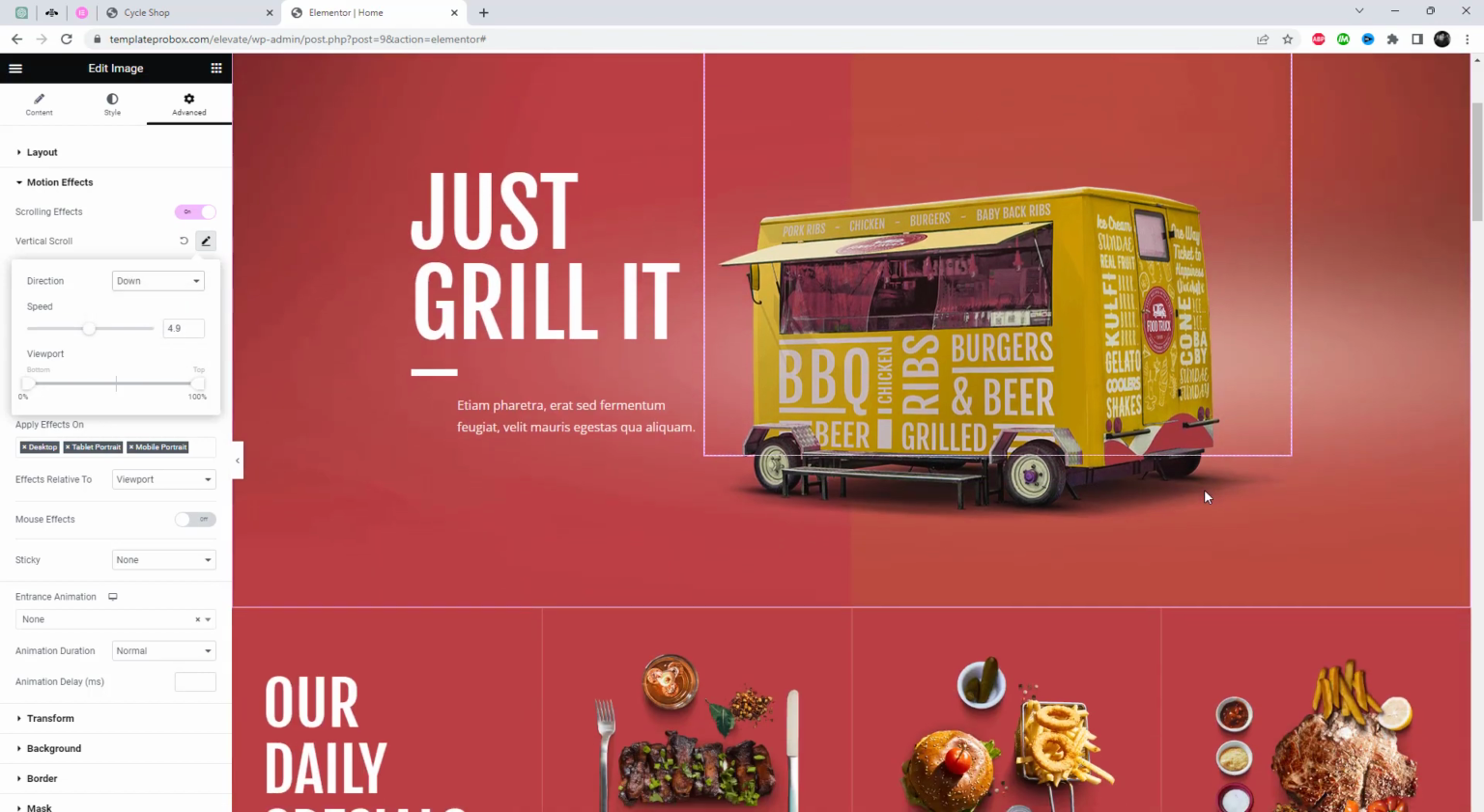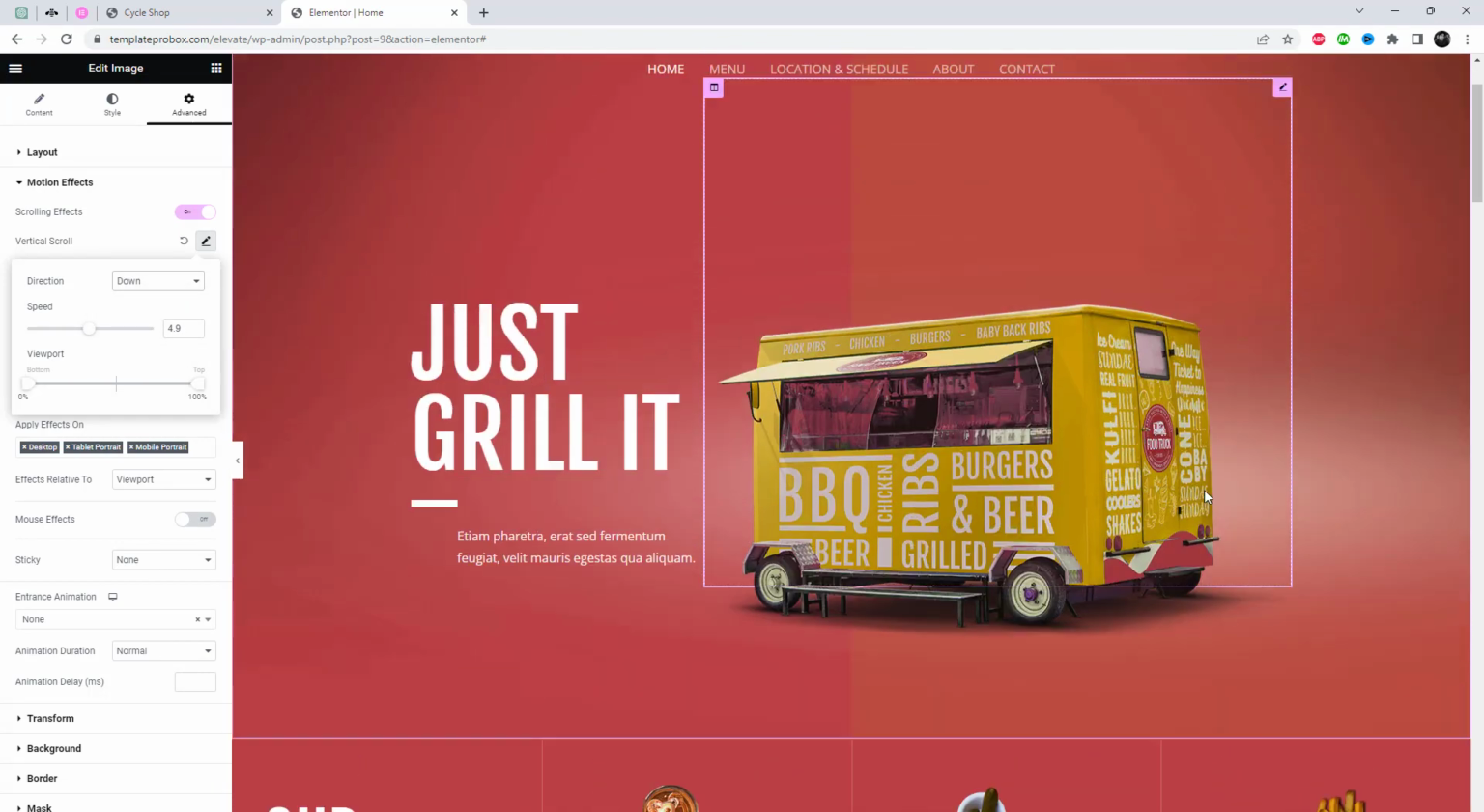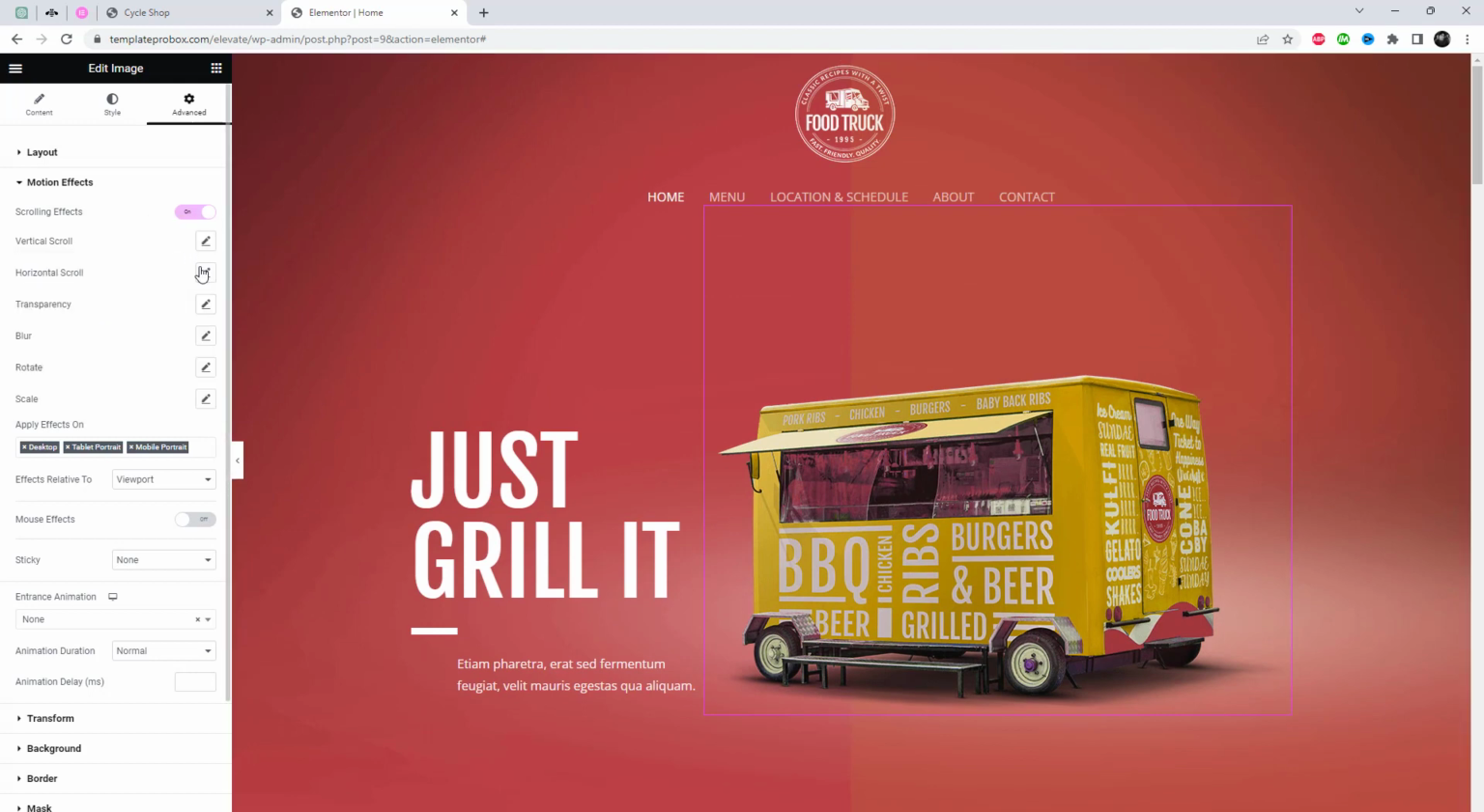Elementor Pro 2.5 now offers an all-in-one solution for creating vertical scroll, classic parallax effect, horizontal scroll, transparency, blur, rotate, scale, mouse track, 3D tilt.